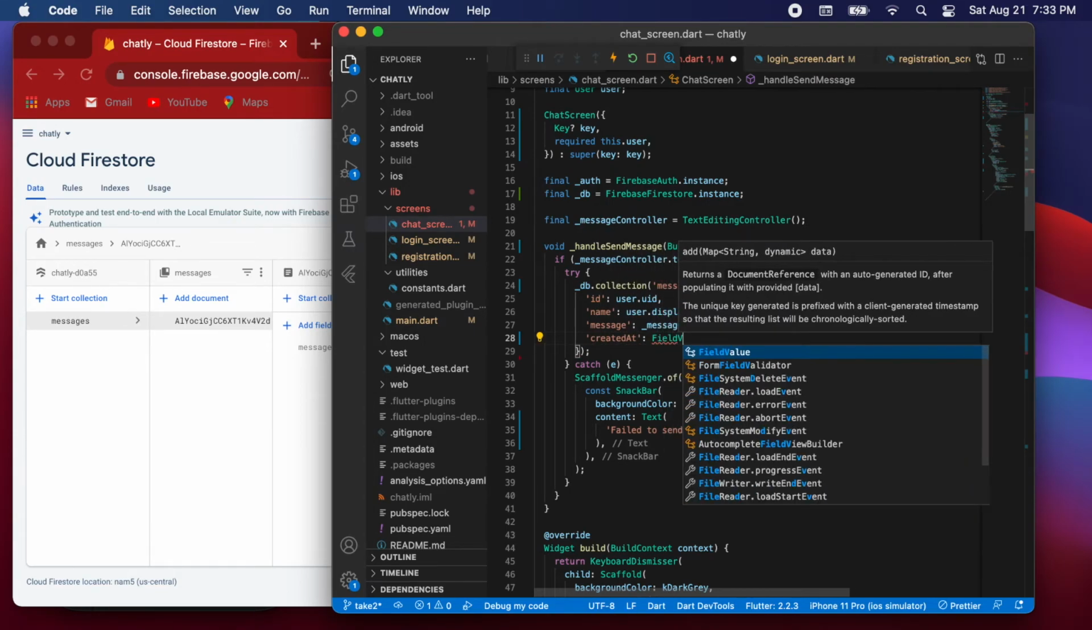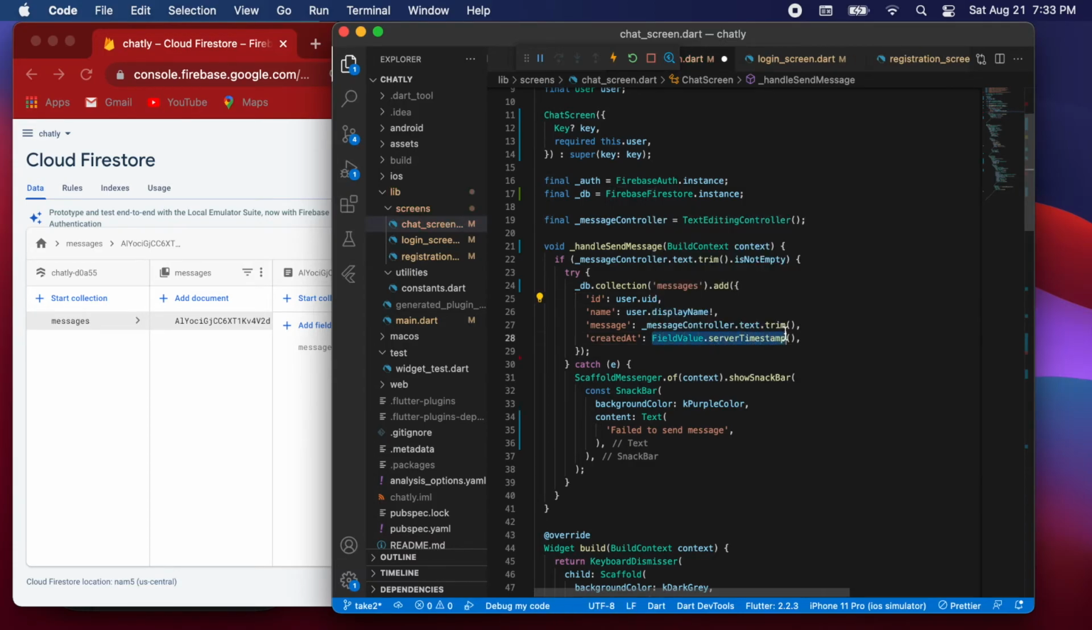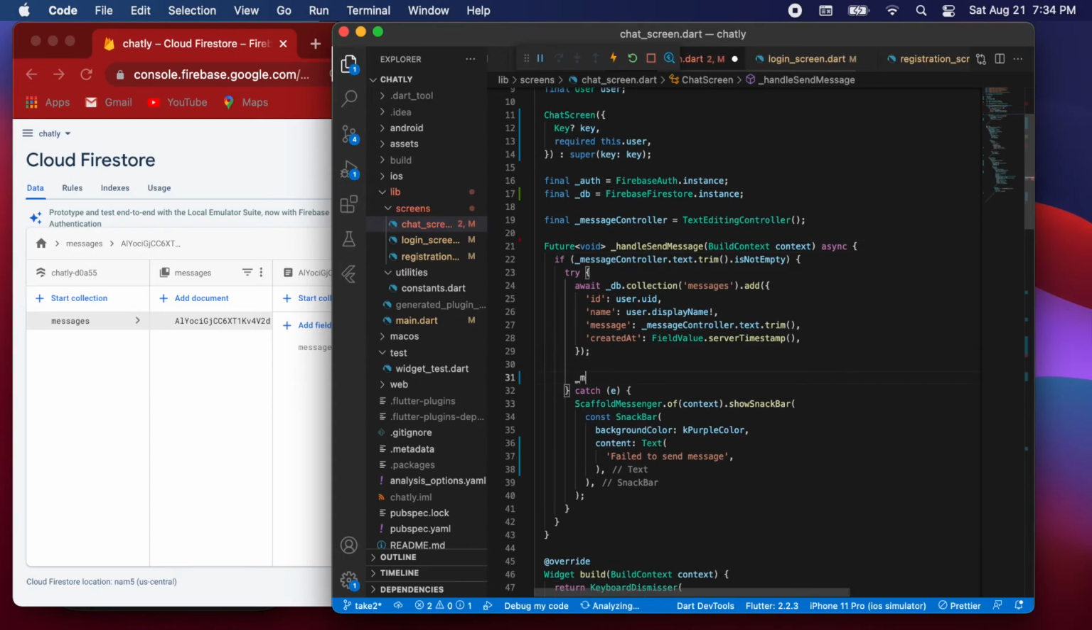Then we're going to call FieldValue.serverTimestamp. Here we're using the timestamp from the server itself because people might be in different time zones, and if you're using the clock of the device itself, it won't be synchronized. That's why we need to use the timestamp from the server. This is also asynchronous, so we can call await here to wait for it to finish. For that we need to make this async and add Future of type void. Now let's also empty the text field, so we call _messageController.text equals an empty string.